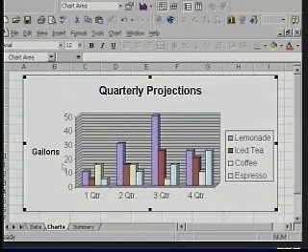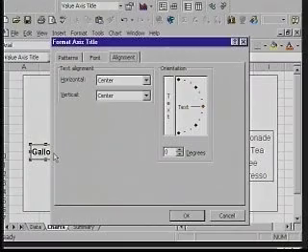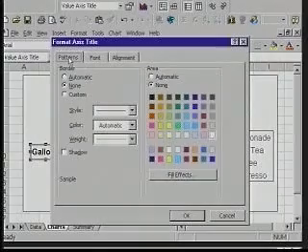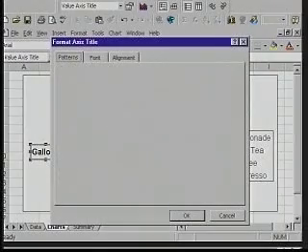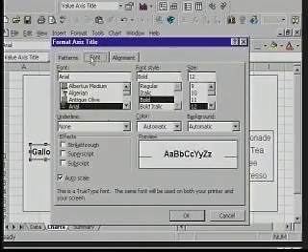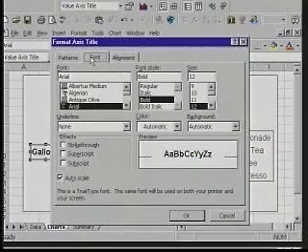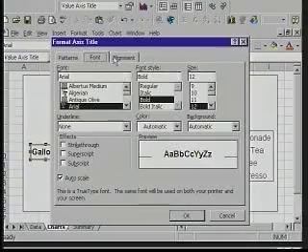Double-click on the gallons label. This opens the Format Axis Title dialog box. Its options allow us to add borders and shading to the selected title. We also have control over the title's font and size, as well as any attributes such as italics and bold facing. Suzanne, click on the Alignment tab.